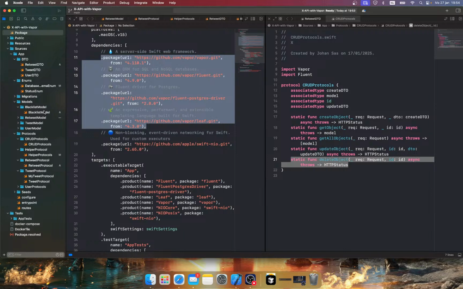So let me see. So this was going to be blacklist protocols, and let's just call it protocol, just like we did before. Okay. So import vapor, import fluent. Okay, so now we can look at, let me think really quick. So we're going to say protocol, blacklist protocol of CRUD protocols. Let's open this one up. Let's first create an extension of blacklist protocol. Okay, so for this, we also need some DTO.